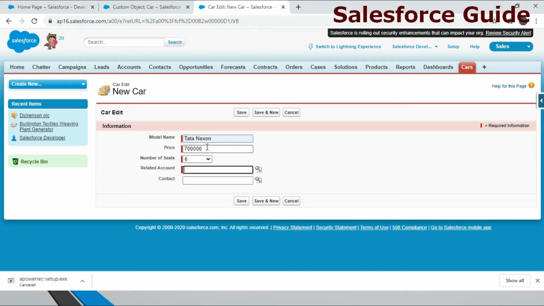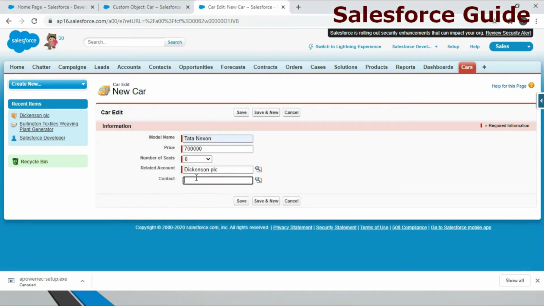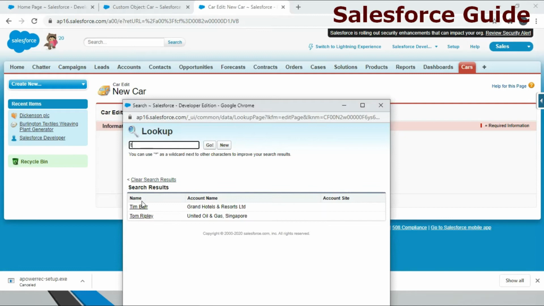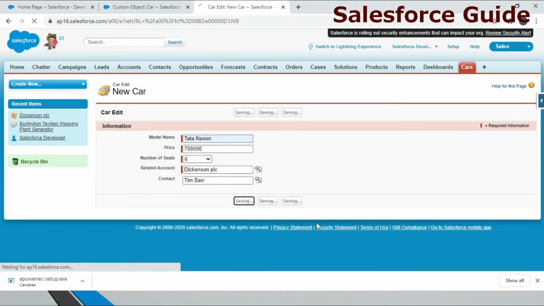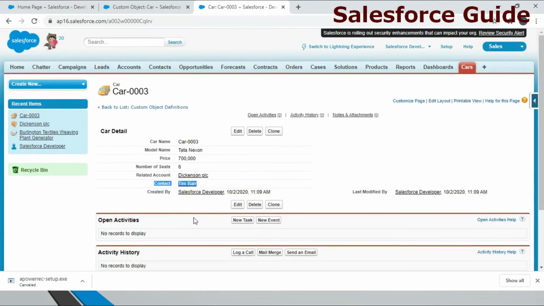Okay, 6 it will be. I'm going to select any contact. So I'm selecting a related account, and for the contact, I will select any contact, and try to save it. Now if you see here, this is the master data relationship, and this is the contact we have. This is how the record looks in total.